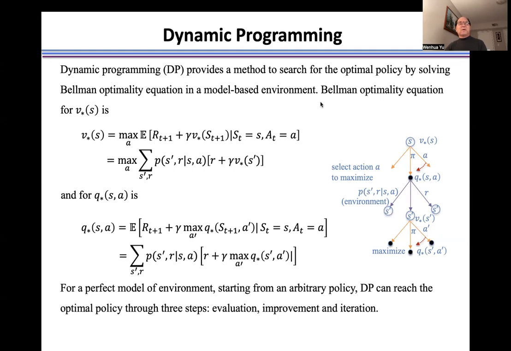Right now, we use dynamic programming to find the optimal policy by solving the Bellman optimality equation here, because this is the optimal action state value function. The problem is a difficulty because when the agent moves from his current state to the next state, it selects action A under the policy pi.